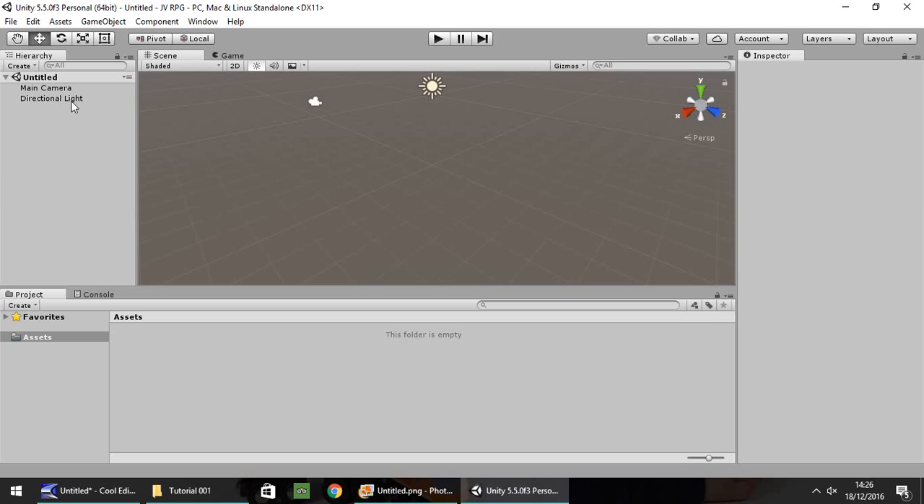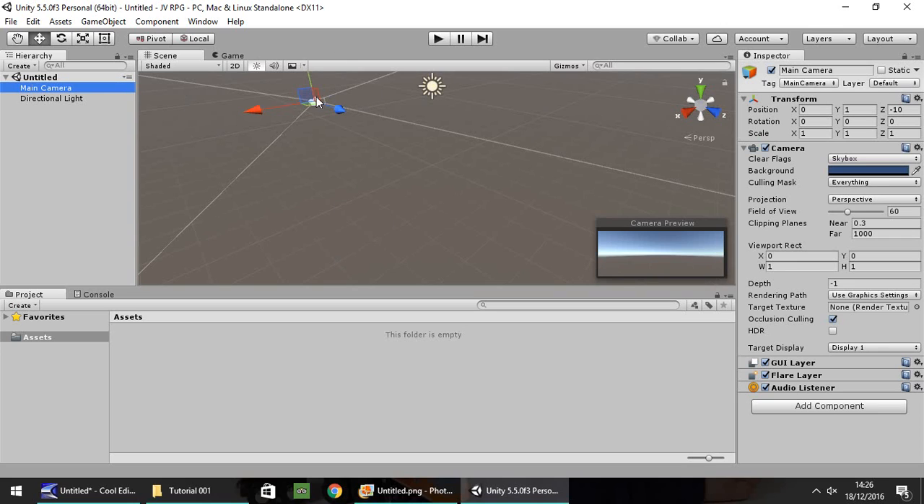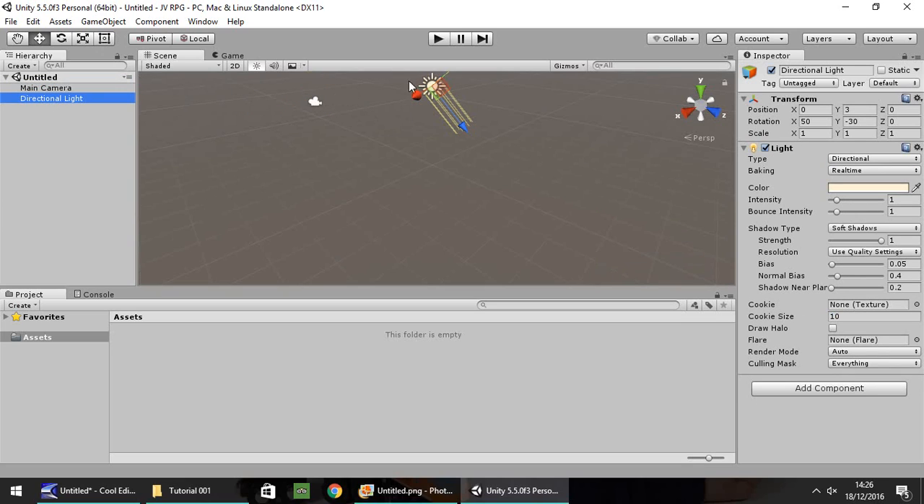Firstly, over here, we have something called the hierarchy. Now, this does look slightly different from earlier versions of Unity 5. I believe version 5.4 and below didn't have the hierarchy like this. That version didn't have this up here, and you just had everything in the hierarchy. So the hierarchy itself is where you contain every game object in this scene view. So if we select the camera, you can see it selects the camera. Directional light, it selects the directional light in this scene view.